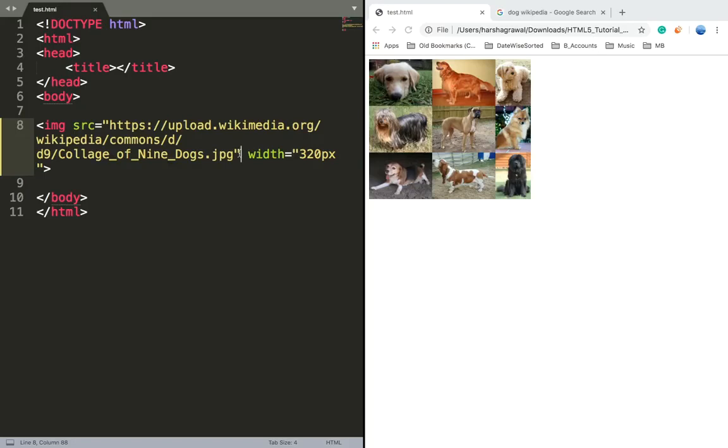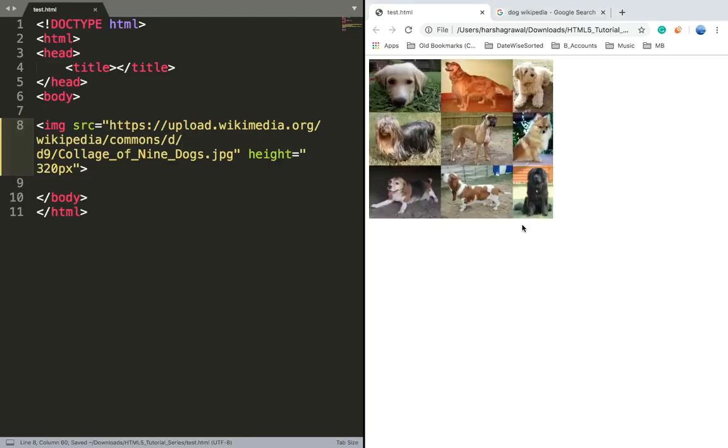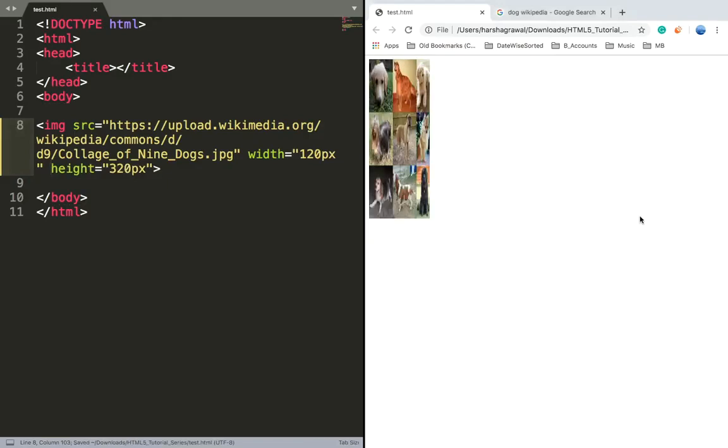We learned about the image tag, the src attribute, and the width attribute. Also we have the height attribute. Instead of this, you can use the height attribute. If you do this and refresh it, it fixes the height. And if you specify both width and height, then you can show exactly that size. But this image doesn't look so good because the aspect ratio is not correct.